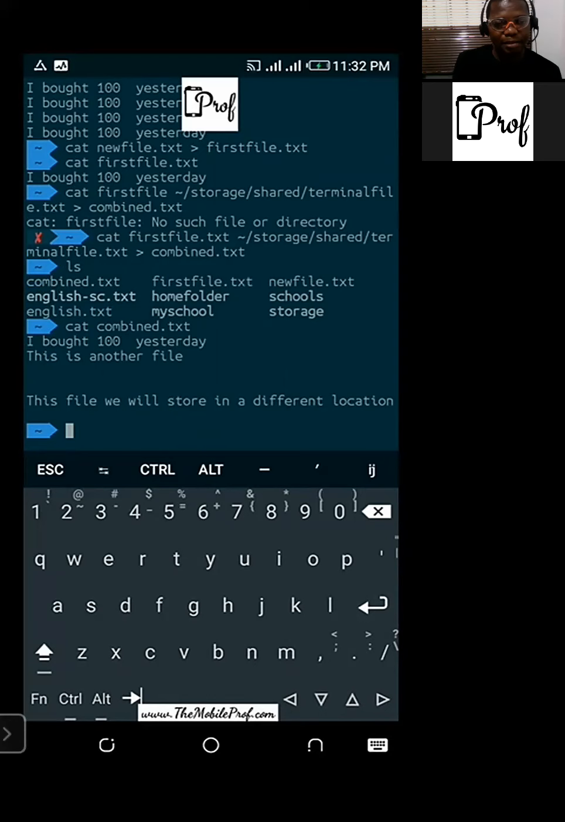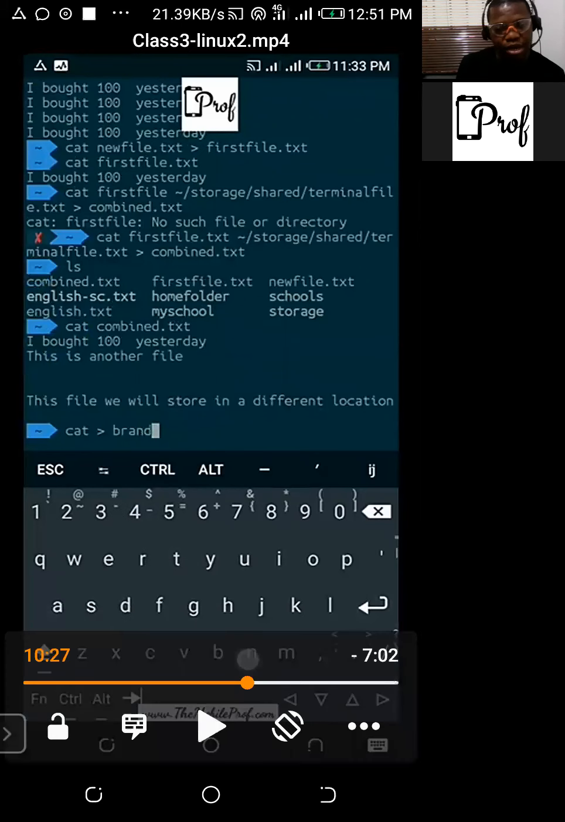So the file now is I bought 100 yesterday. This is another file. This file we will store in a different location. That file, which is terminal file.txt, is found in the home directory of the file manager, not in the home directory of Thermos.